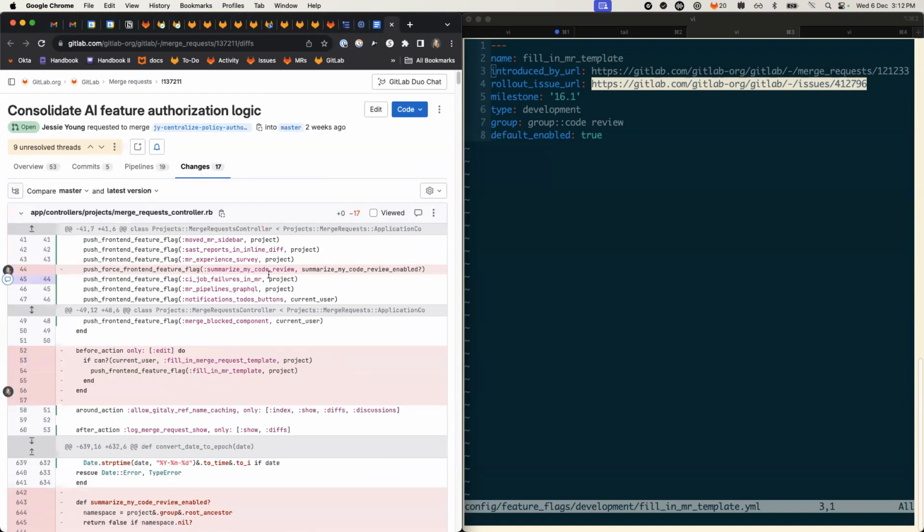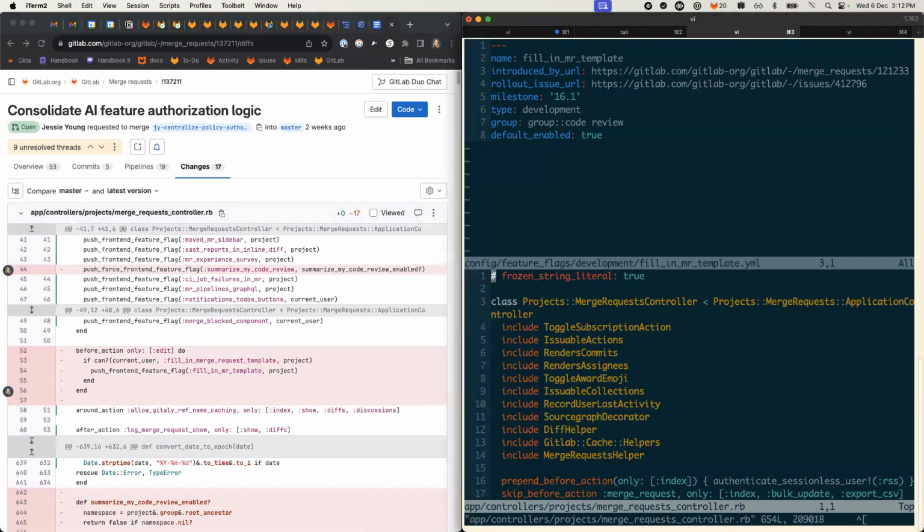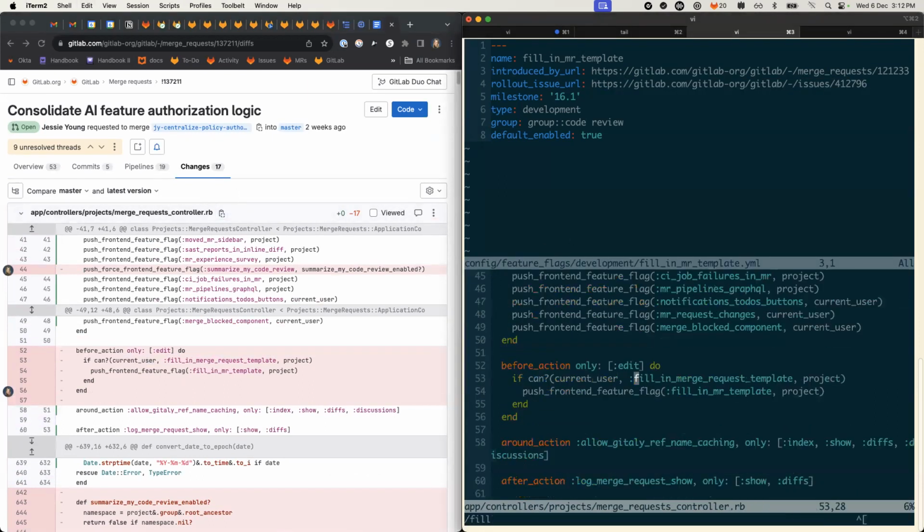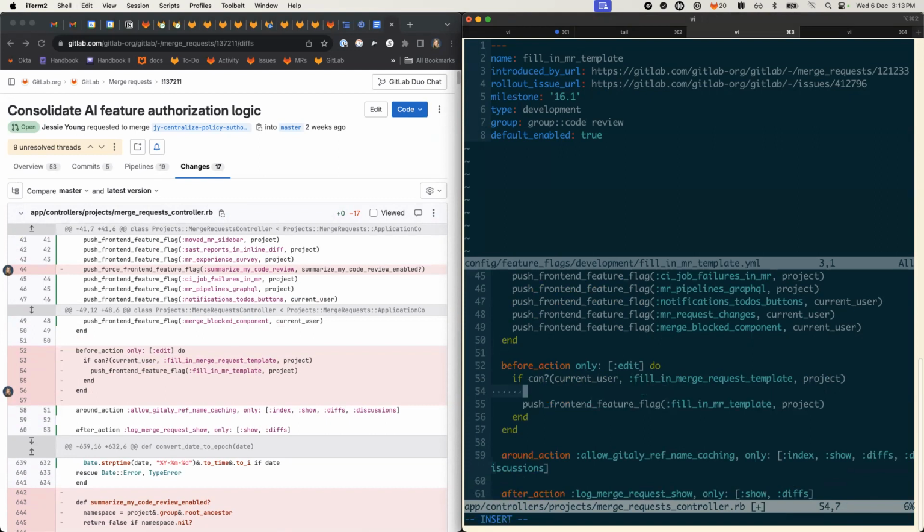It's not in the EE. I moved it to EE, but let's get it in its original place. One question, is it still disabled for certain users? It's not disabled for any users. Okay, but the thing is that we can't push a front end feature flag if the feature flag doesn't exist.